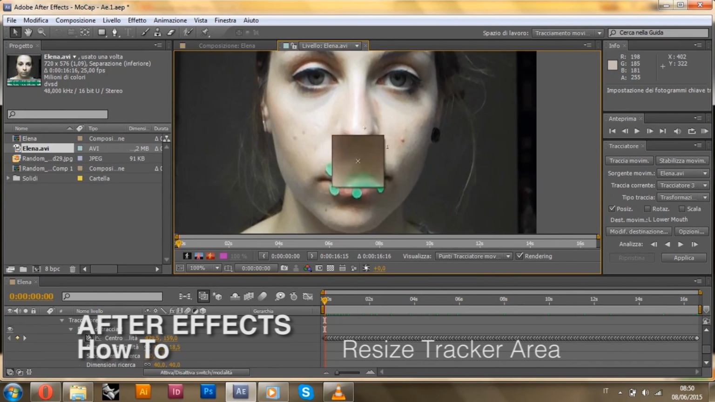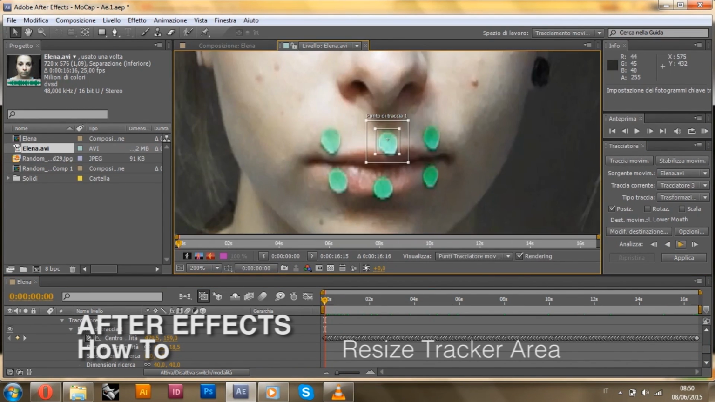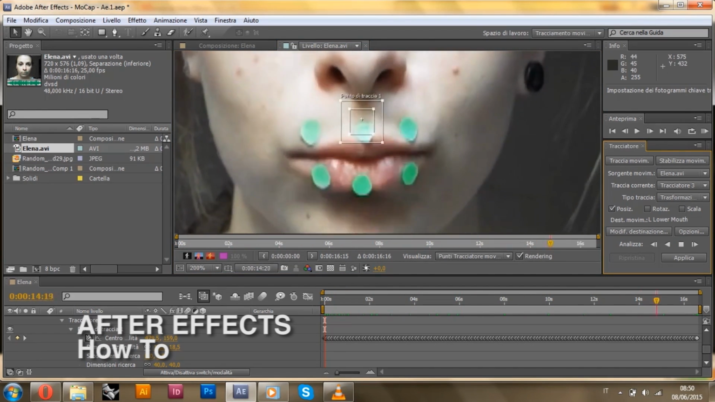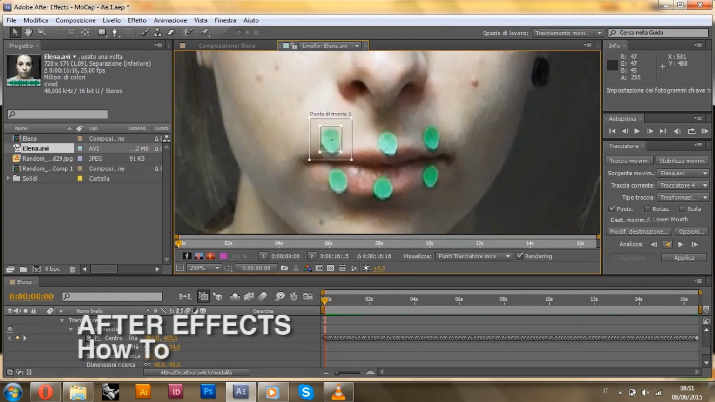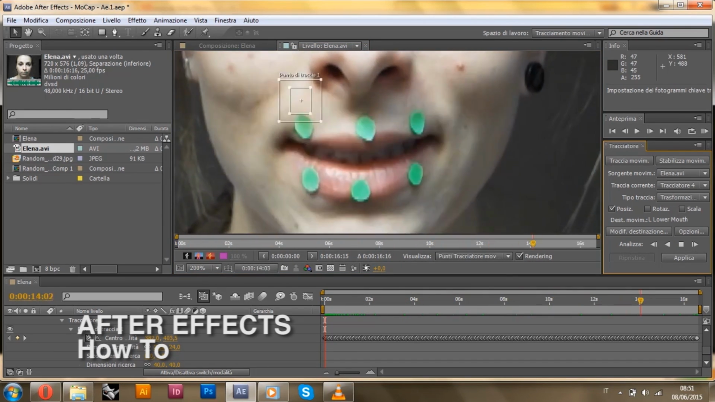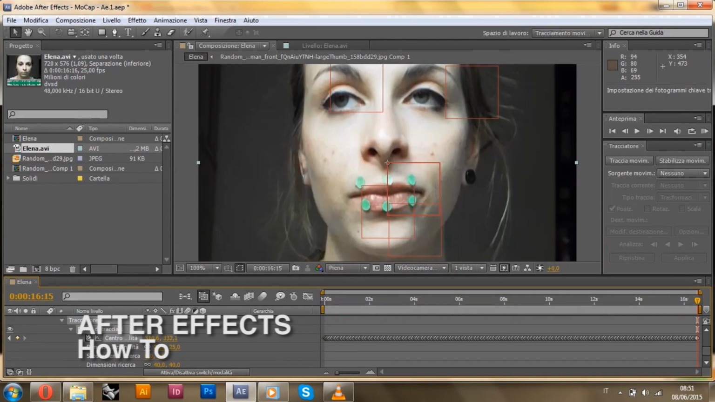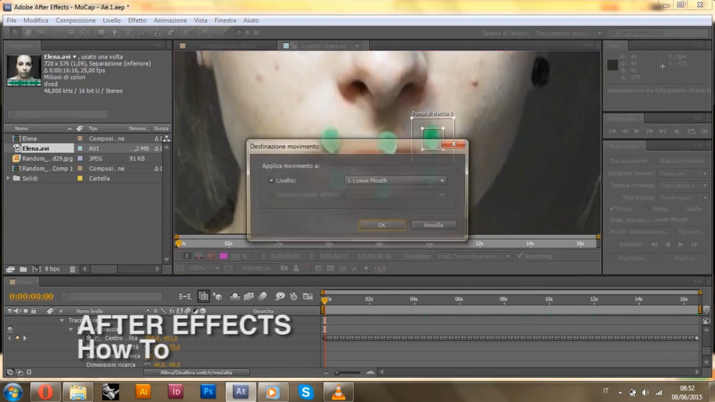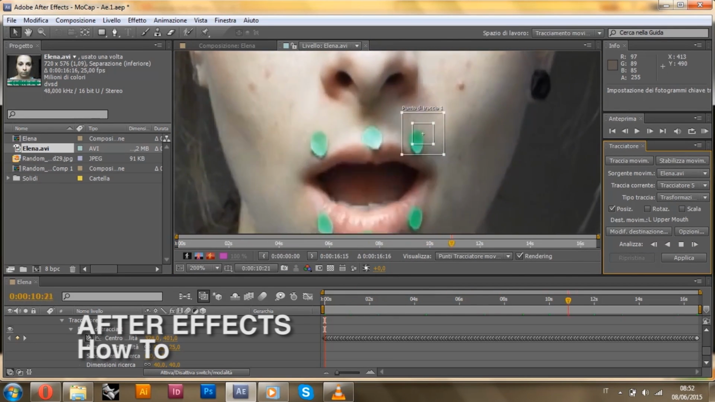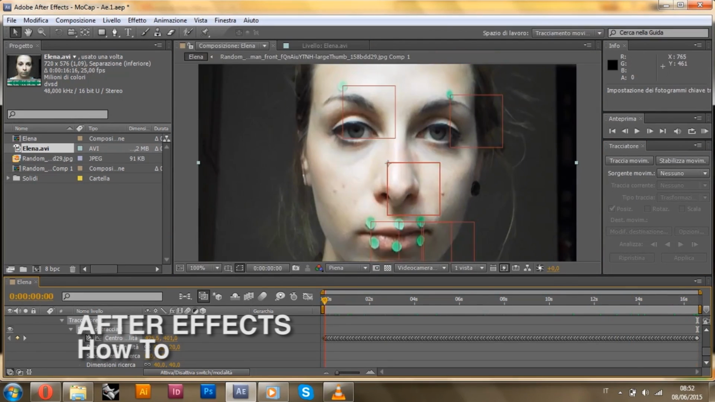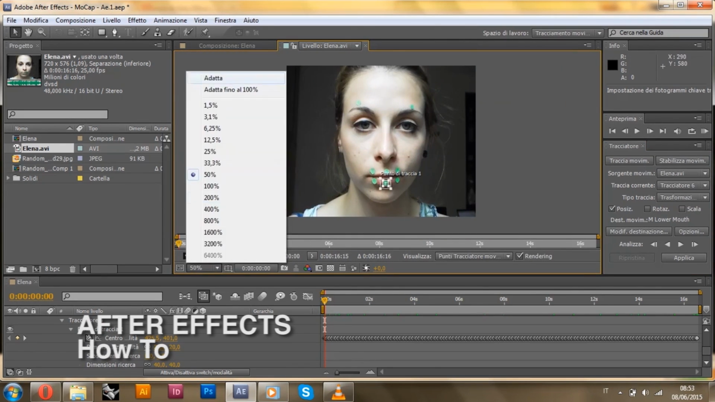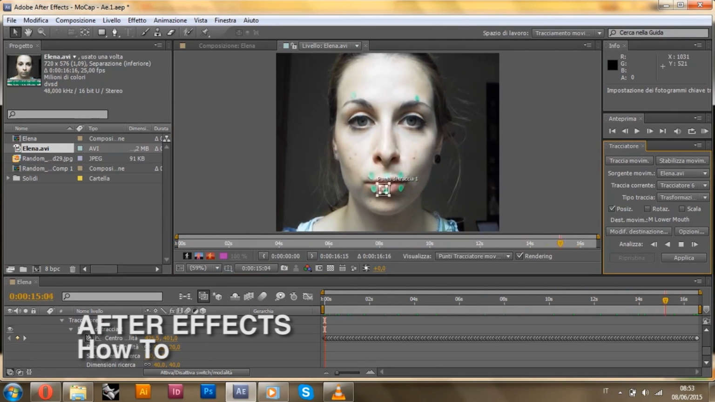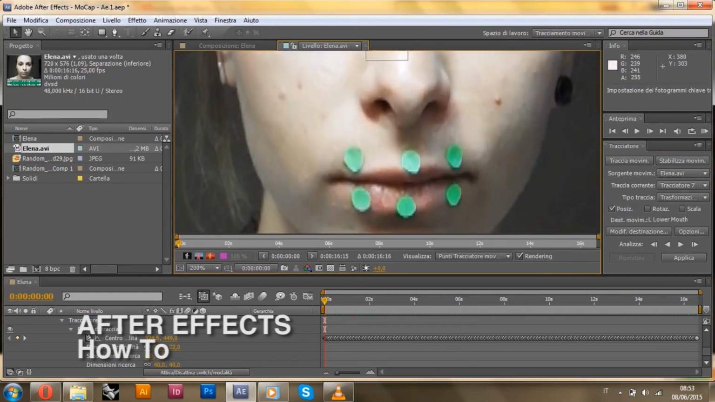Resize it and put it on the wrist dot. It's important to know that the inner square is the pattern area and the outer square is the search area. When you click the track forward button, After Effects will attempt to search for the pattern within the search square in each frame and place a keyframe where that pattern moves to.